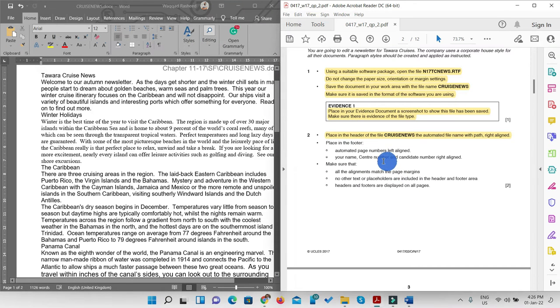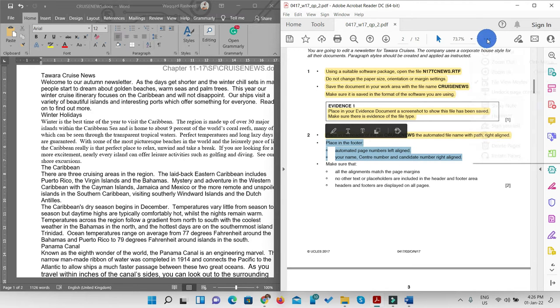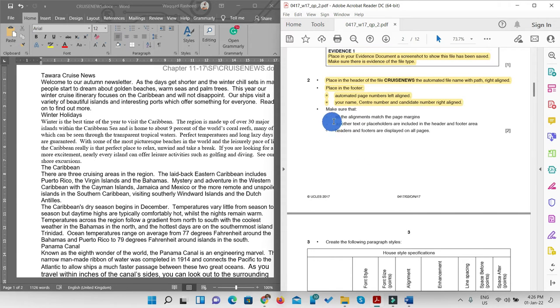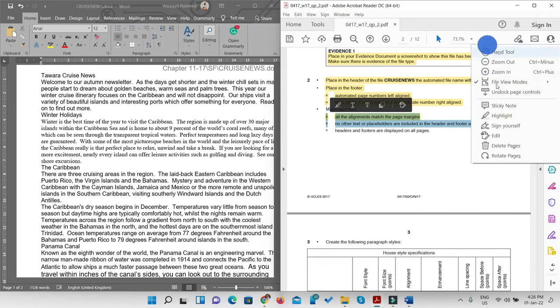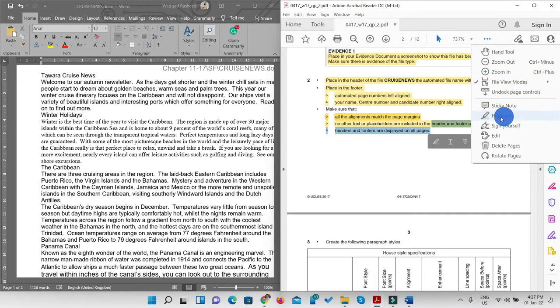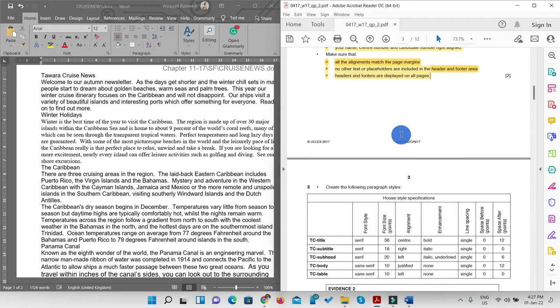Let me open the paper again. Yeah, so here you go up to this point. So highlight this. Now, step 2, make sure that all the alignments match the page margins. You can double check every alignment matches the page margins. We are okay with that. No other text or placeholders, as I already got rid of those blank placeholders that were showing up there. We don't need them anymore. Headers and footers are displayed on all pages, as I showed you by scrolling down. The header and footer is there. So we are done with this task.